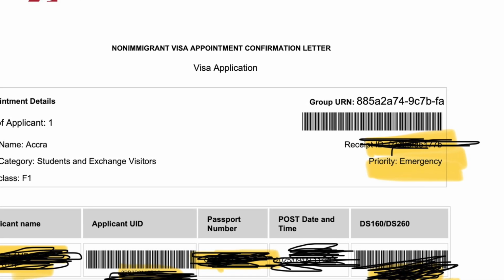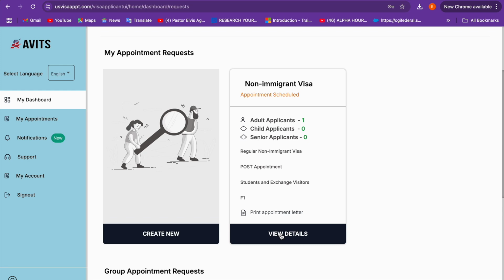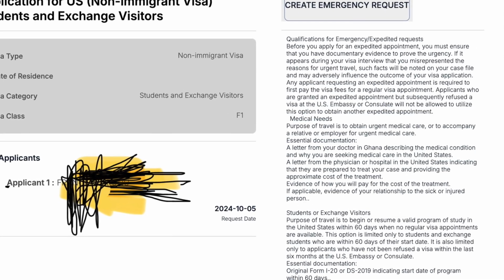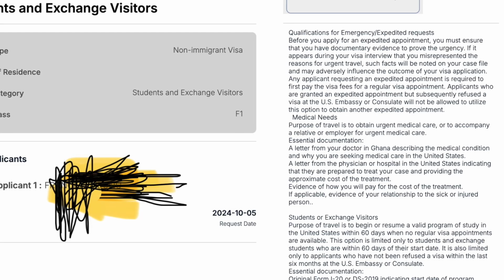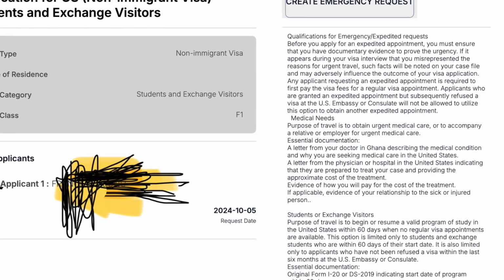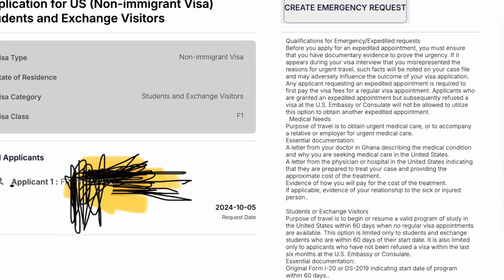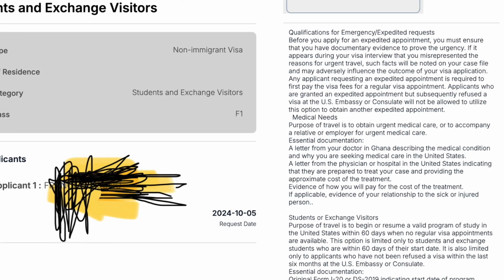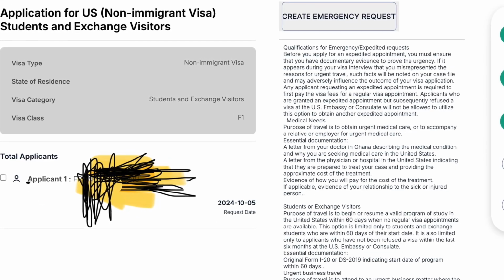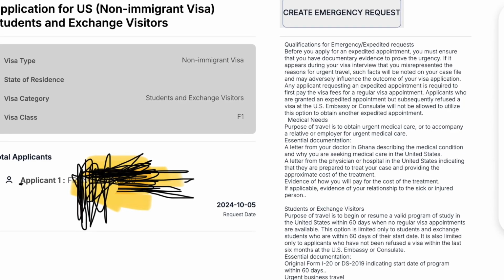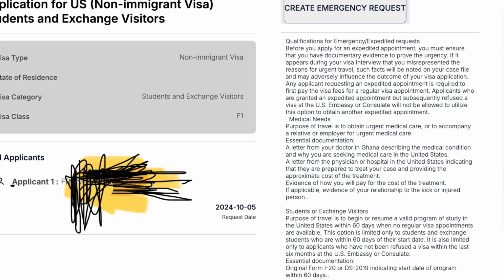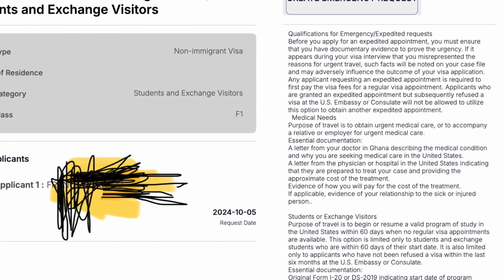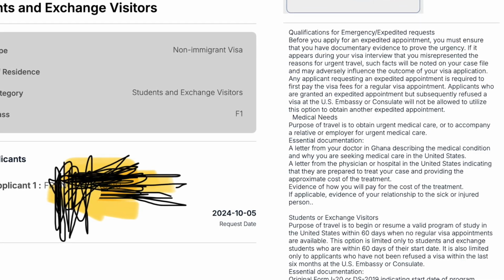So all you need to do to request for an emergency with the US Embassy is just to click on the view details. So when you click on view details, you have this very nice interface here. And on this interface, you can actually see create emergency here. You first need to actually select the applicant you are going to create the emergency request for. So you click on this applicant, and then you can now proceed with the create emergency button. So you click on create emergency.